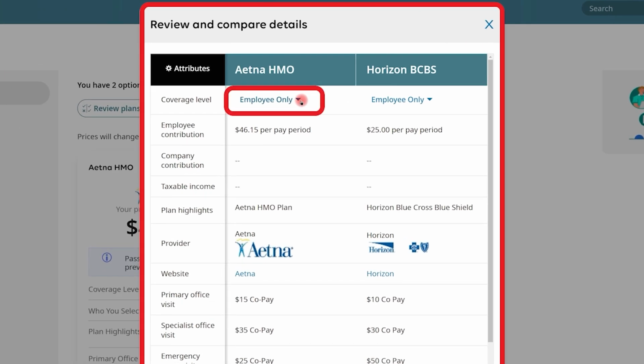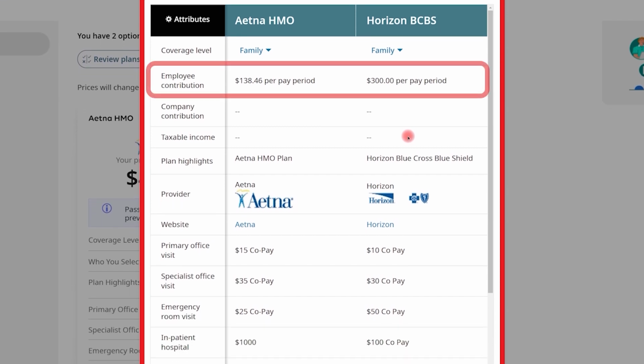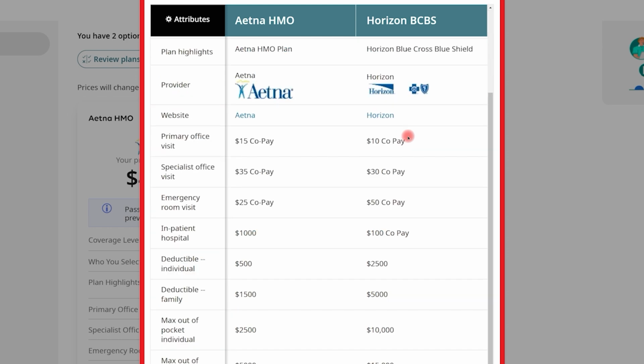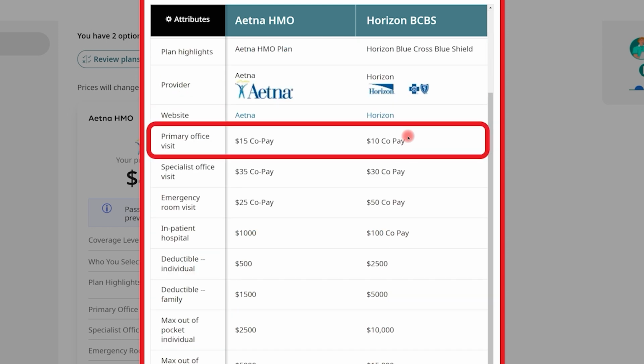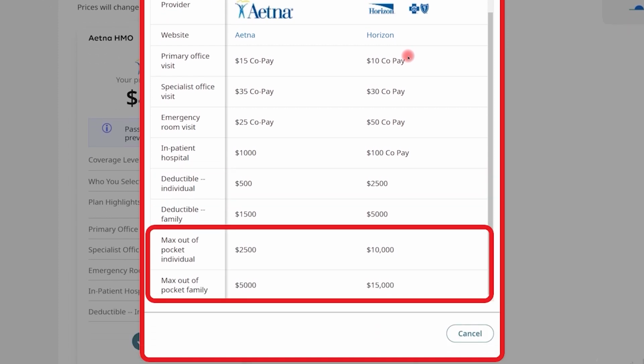Across the top, you can also quickly change the coverage level by toggling from employee only to family, etc. And as you can see, the employees are able to compare the plan details such as the cost of each plan or the employee contribution. They are able to check out the primary office visit copay, the individual deductible, and the max out-of-pocket cost.